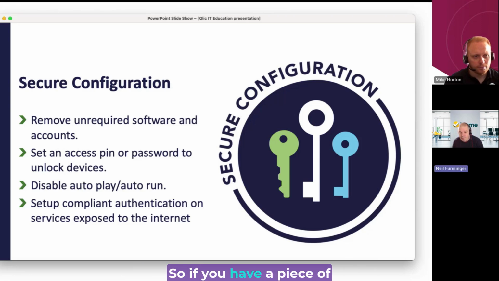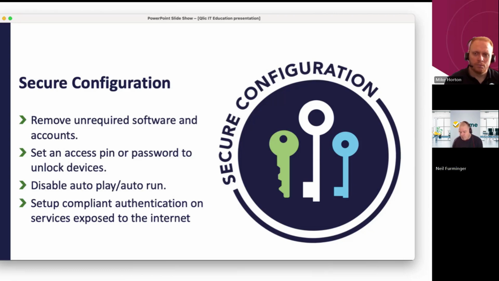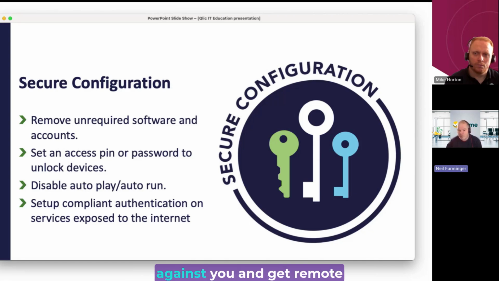So if you have a piece of software on your laptop that you never use, you're unlikely to ever run updates against it because you may not have auto updates turned on. The best thing to do if you're not using that software is remove it. It reduces the attack surface. So if there's a vulnerability in that piece of software and you haven't patched or updated it, that is another entry point for the attacker to carry out a cyber attack against you and get remote access to your systems.